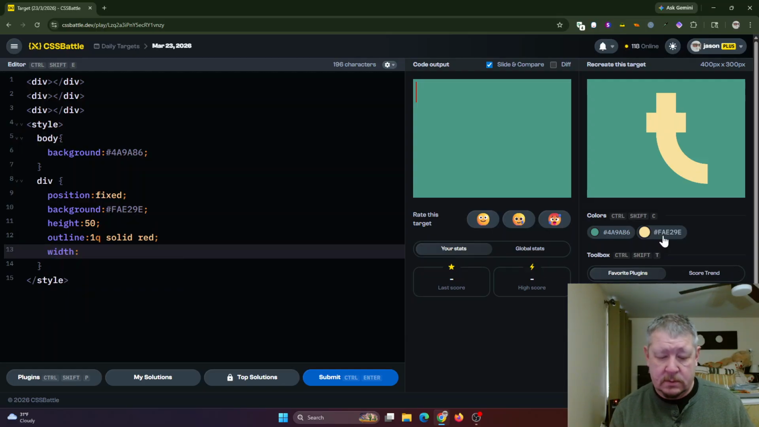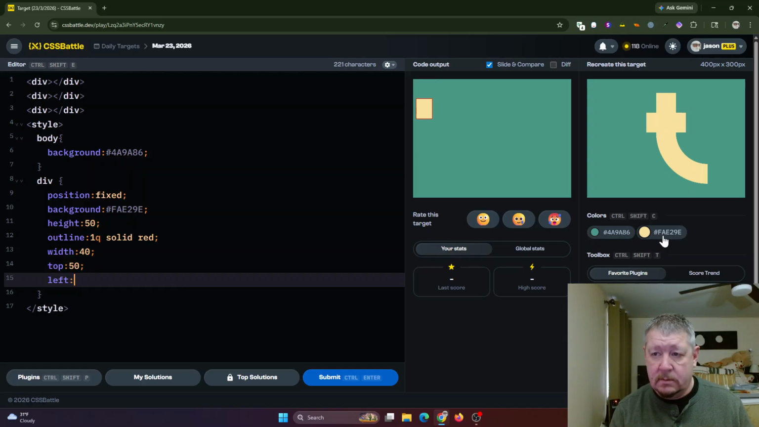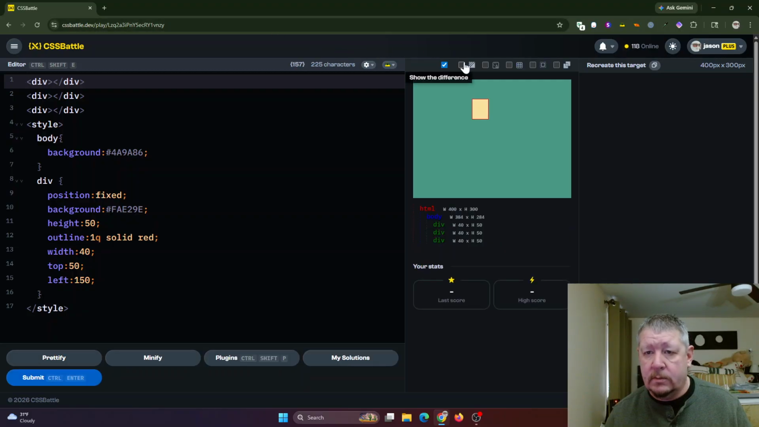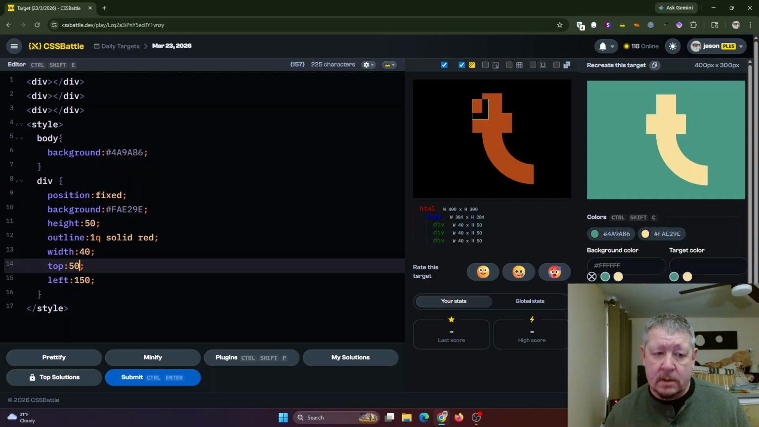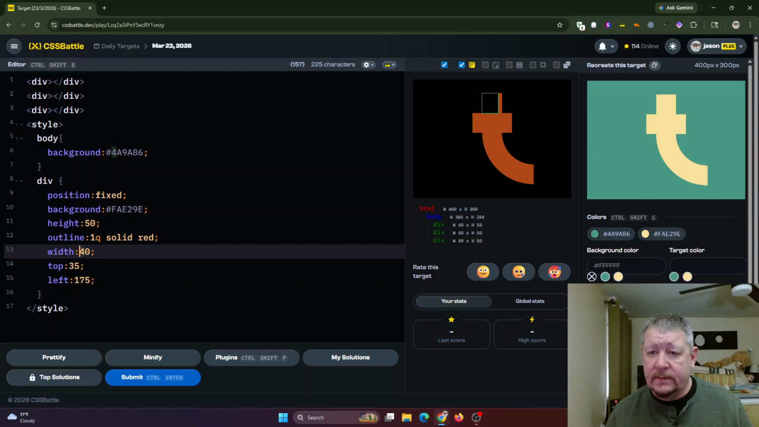Now width on the first one's going to be, I don't know, 40 pixels. Top is going to be 50 and left is going to be 150. None of that's right, but it's getting closer and closer to what we need. Okay, so top is going to be less, like 40, 32 probably. Nope, 38, 35 maybe? That's weird. Okay. On the left is 160, 170, 175, and the width is 50. Height we could leave like that, that's okay.